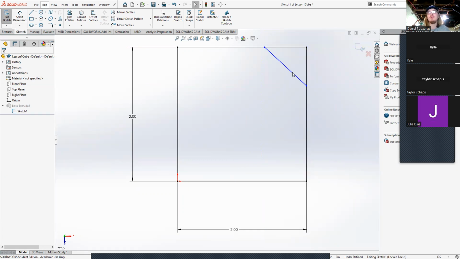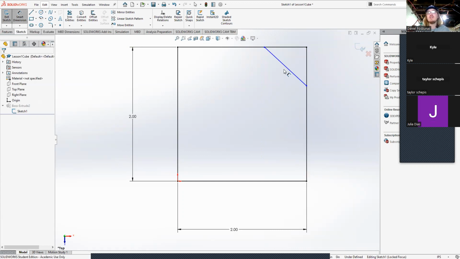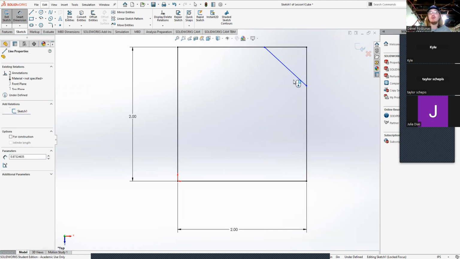And notice it's blue because we haven't given it any dimensions. So when you're dimensioning diagonal lines, we can click on the line first, right, with our Smart Dimension tool. And you can see if we drag it away, it's giving us the length of the line. And sometimes that's what you want. Maybe I want this to be a 1-inch line.